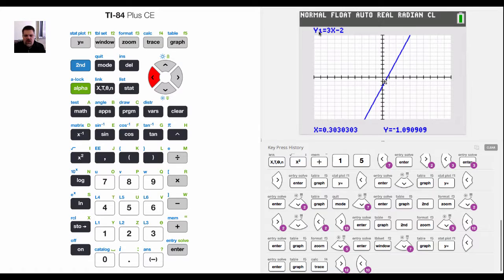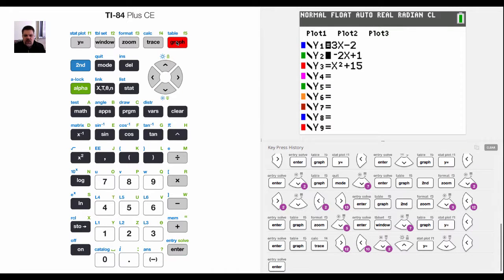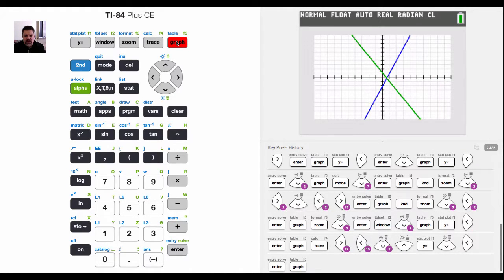Notice also that Y1 is the graph that I'm looking at. If I hit the down button, nothing changes. However, if I go back to Y equals and I turn on the second graph, now when I hit graph, I'm going to have two lines. So now when I hit trace, if I hit the up cursor or the down cursor, I toggle through the different equations.